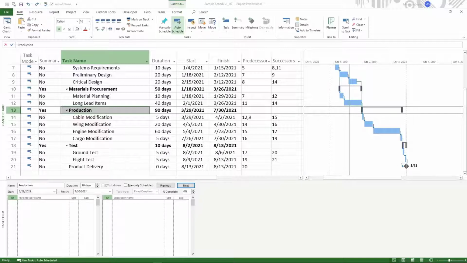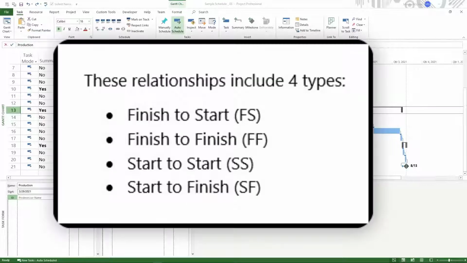Remember, these relationships are used on most advanced scheduling tools to include Microsoft Project, Primavera, and others. These relationships include 4 types. You have finish to start, or FS, finish to finish, or FF, start to start, SS, and start to finish, SF. Let's talk a little about each of these relationships.